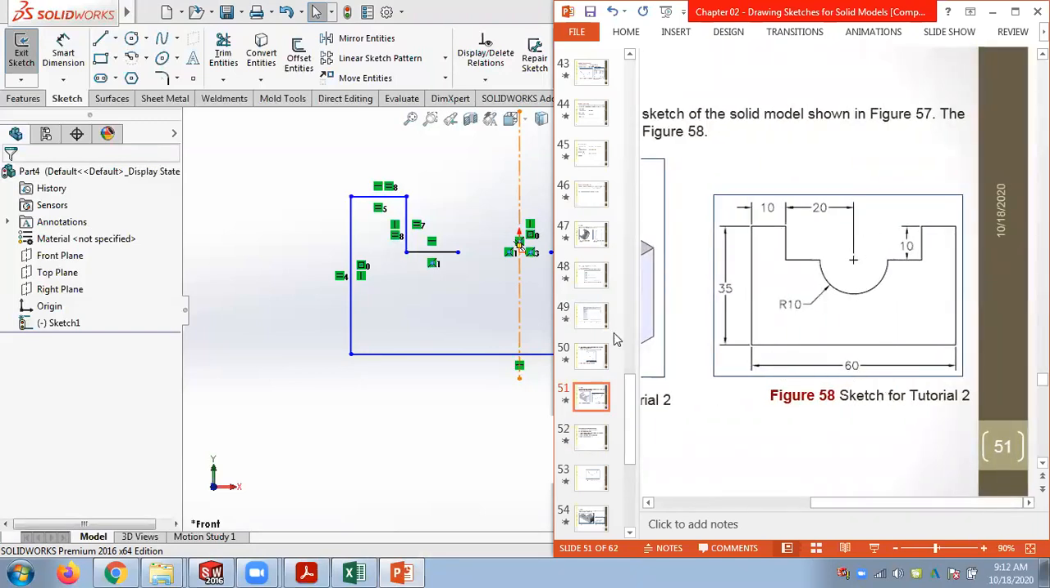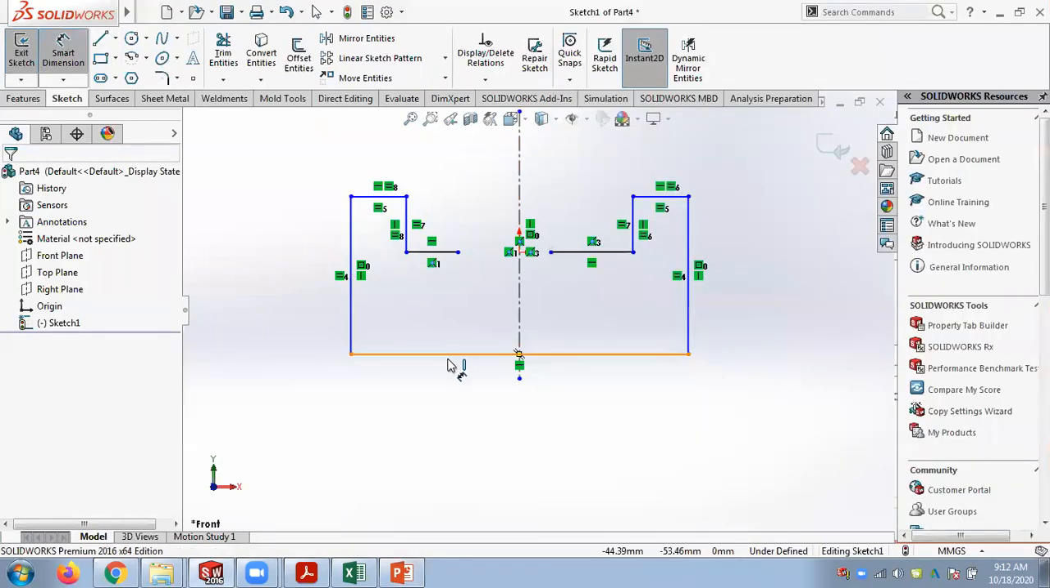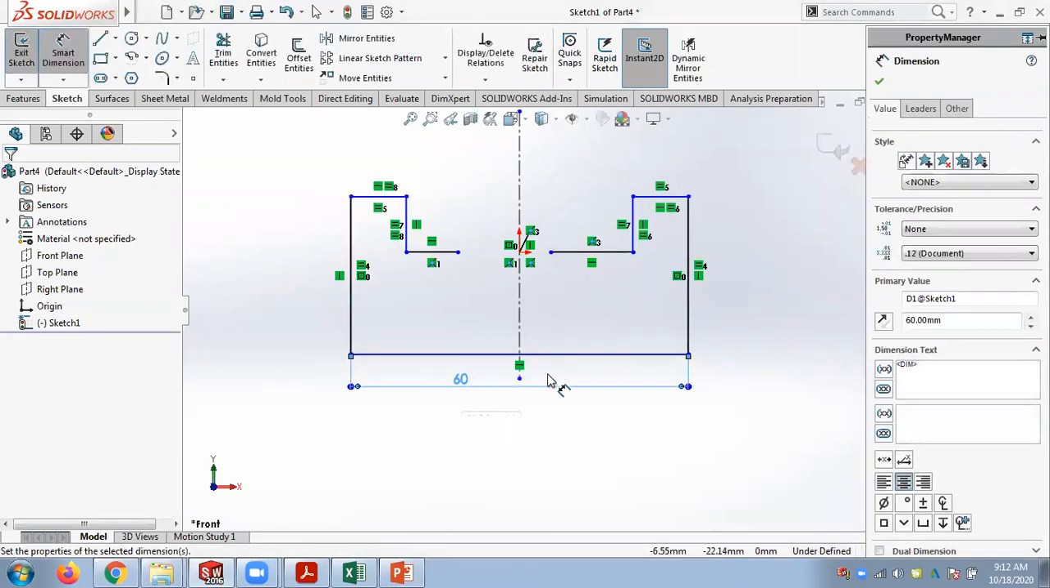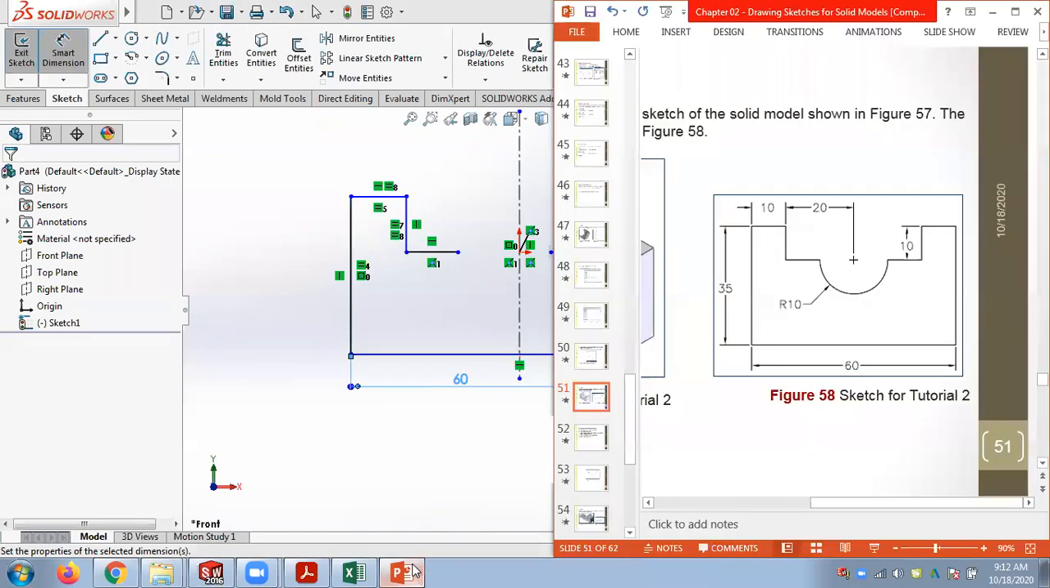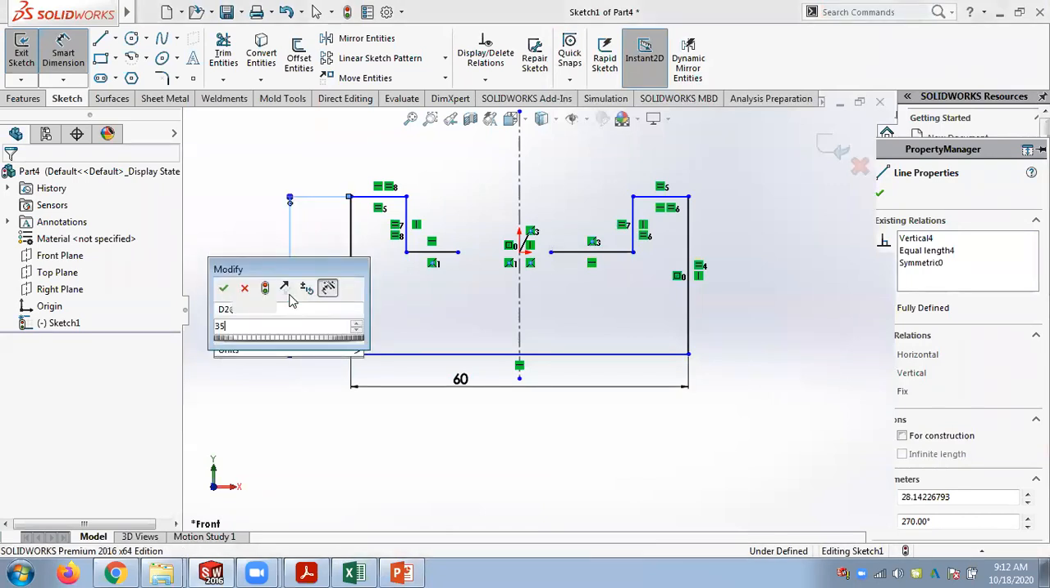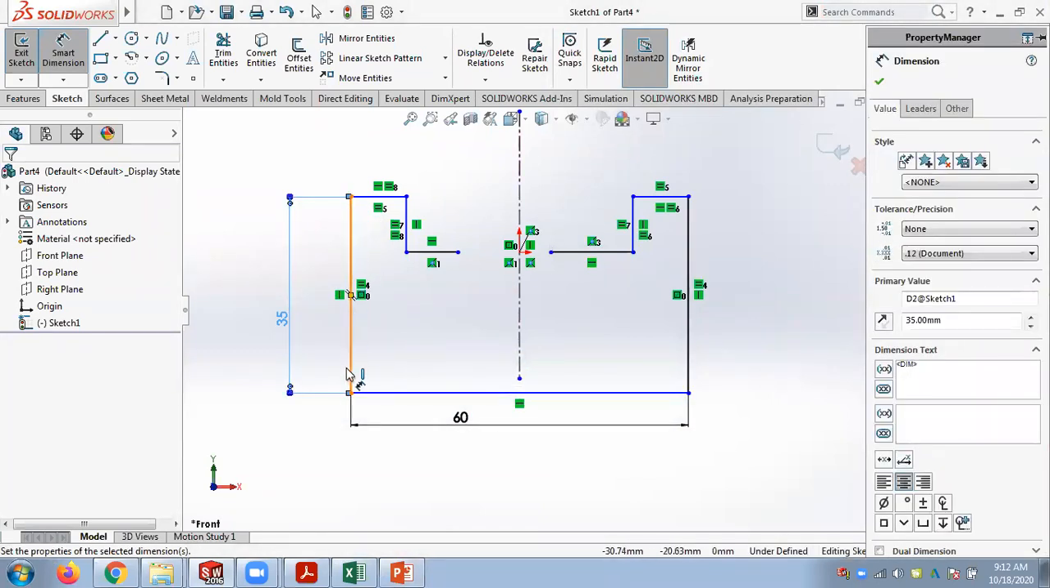I'm going to apply these dimensions. The first one, I'll apply the 60 because it's the biggest one. So we will go to Smart Tools here and apply 60. So it's automatically adjusted. Then we have to apply 35 to this line. You can see some lines are getting black now. Black means that line is fully defined, that is, the necessary relations and dimensions are given. Some lines are still blue. That means it's still unstable, so it's not defined fully. You have to make sure that all the lines become black at the end.